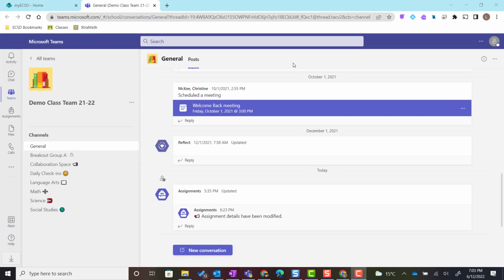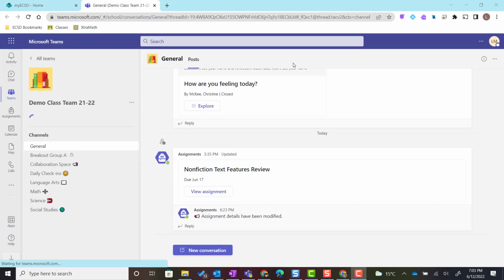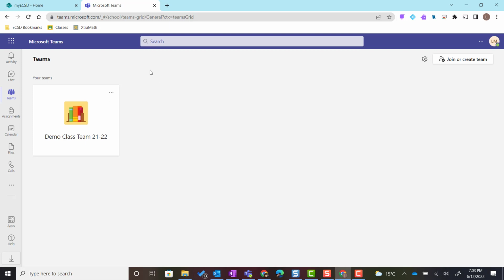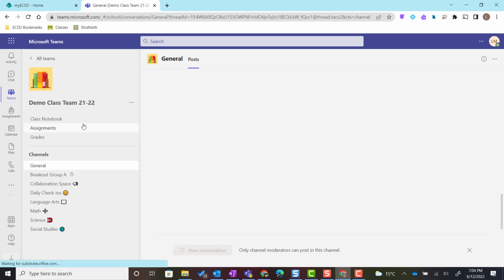When Microsoft Teams opens, it will either take you right inside of your class team or to your tile menu where you see all of your class teams that you belong to. Simply click on the tile of the team you want to work in.